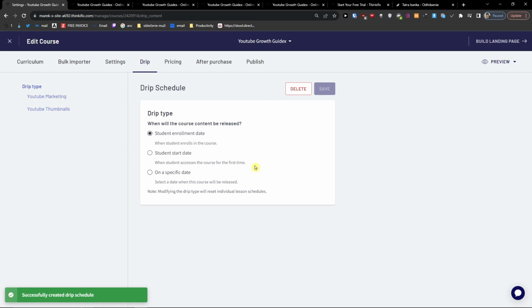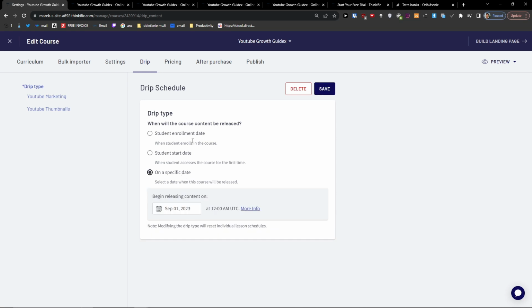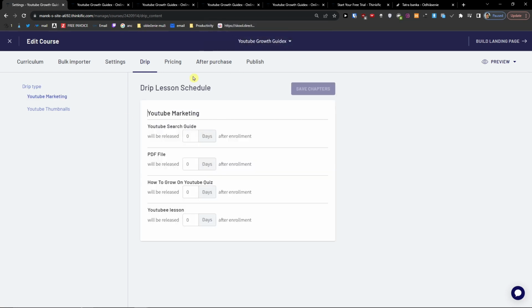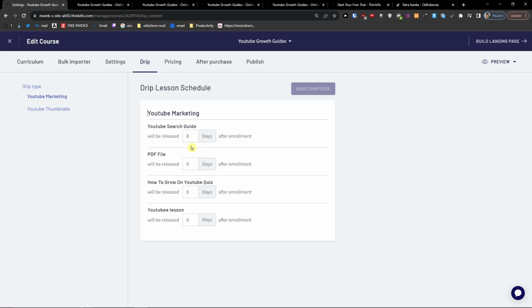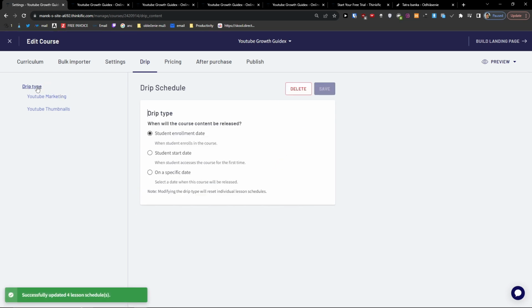And now you can choose here when the course content will be released: on a specific date, or a student start date. So you can choose this, and you can choose the lesson, choose the chapter, and then you're going to choose when it's going to be allowed. So these are the lessons. This is going to be 1 day, 2 days, 3 days, 4 days after enrollment. And I'm going to have drip time here. So when they enroll, they're going to have every single day one course allowed, right?